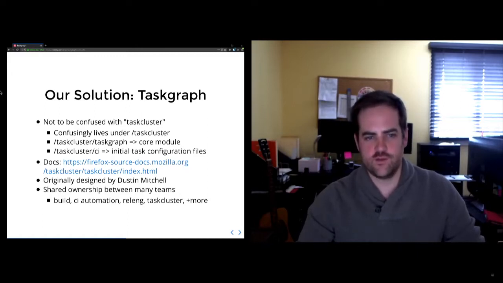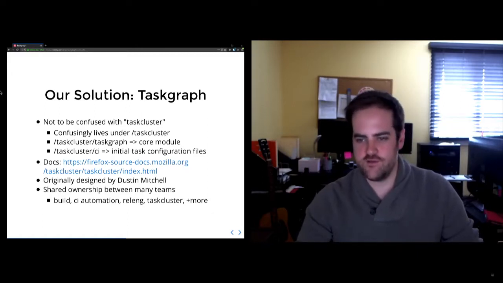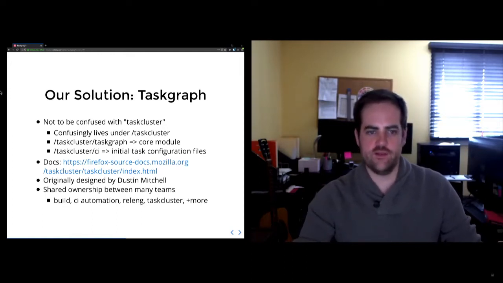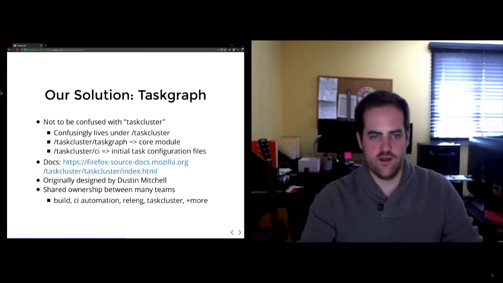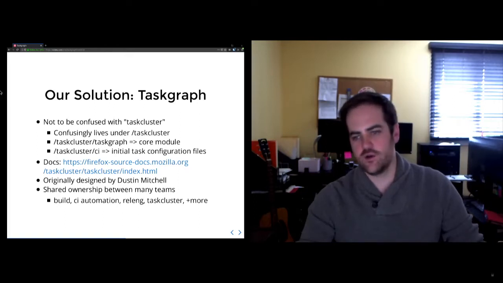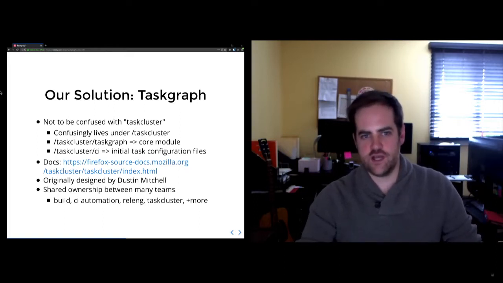It's not to be confused with TaskCluster. TaskCluster is often bandied about as the all-encompassing word for a CI system. But when people who work on this stuff say TaskCluster, we generally mean the service that lives in the cloud. It's not in tree, it's developed in GitHub, and you submit tasks to it over a REST API. And then taskgraph is the core module that generates our task configuration in tree.